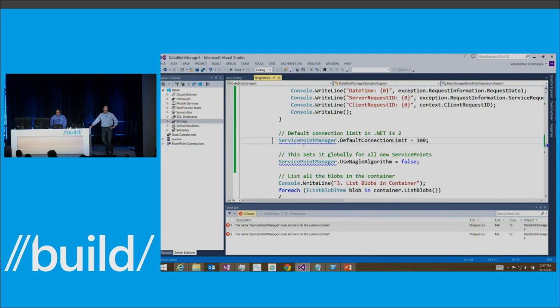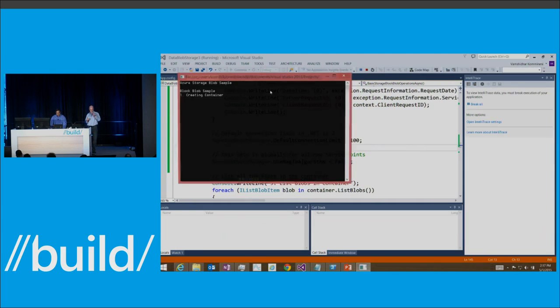is taking care of Service Point Manager. The default connection limit for .NET is 2 connections. It doesn't matter much for this demo, but if you're trying to do a lot more data, you want to set this a little bit higher. Use Nagle is very useful for tables and queues especially. If you have small entities, Nagling tries to aggregate data together before sending out packets, and it really hurts performance when you're dealing with small amounts of data. So let's try to compile that.